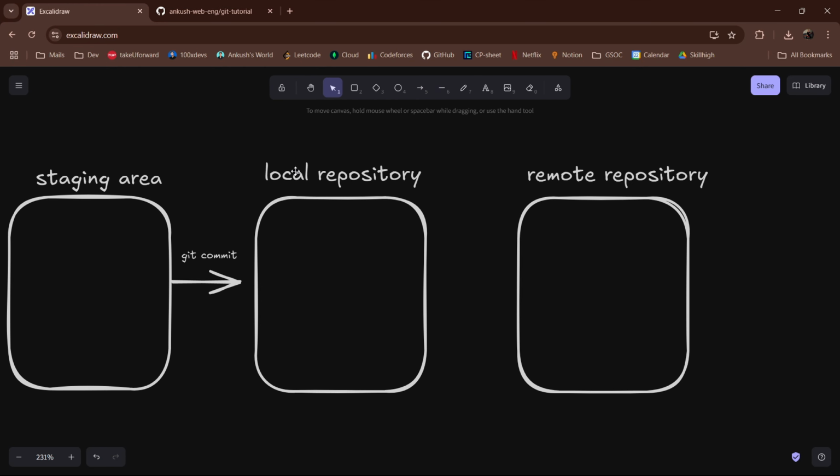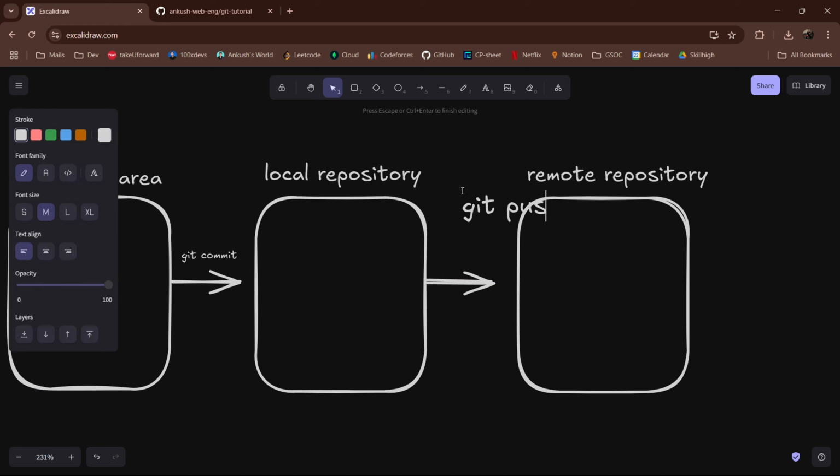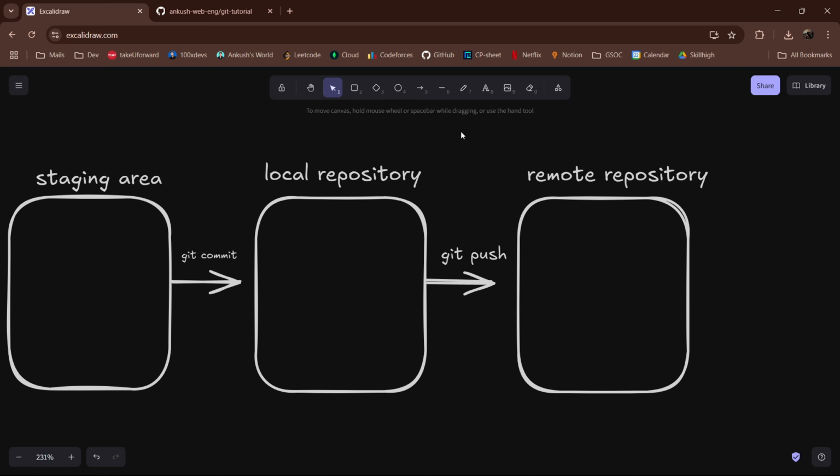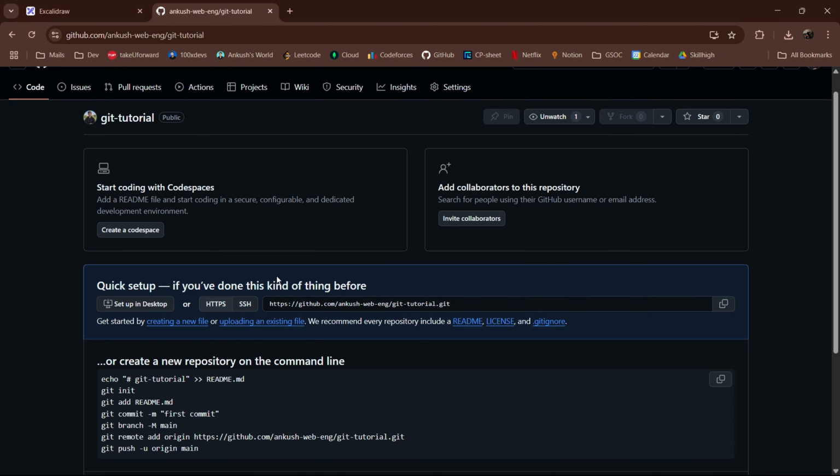To push the changes from the local repository to this place, we use a command which is git push. So we use the git push command to push the changes from the local repository to the remote repository. Then where do we want to push? We want to push it to origin, and then after origin, the name of the branch.